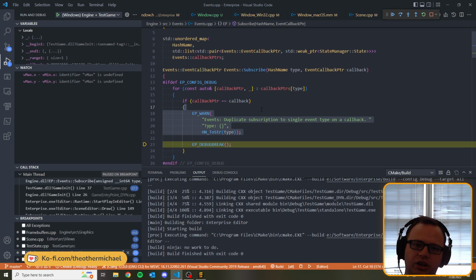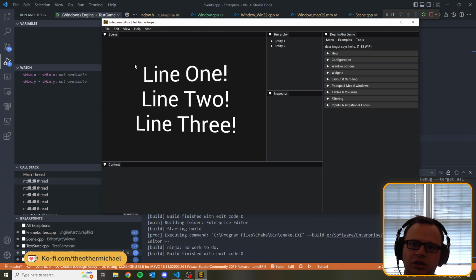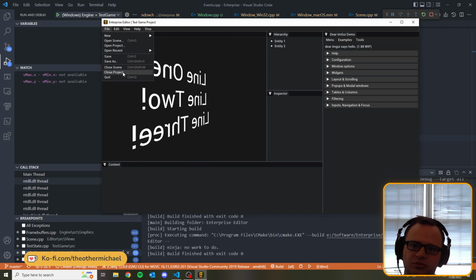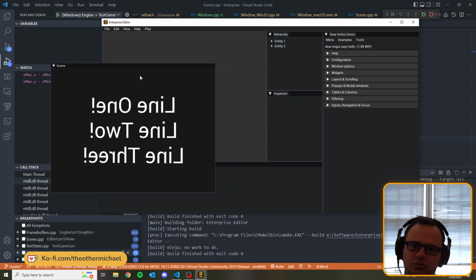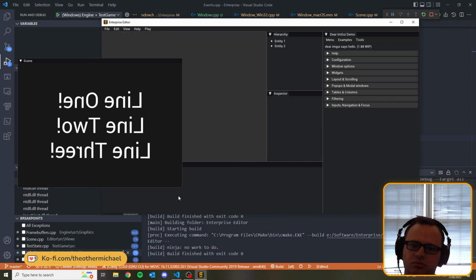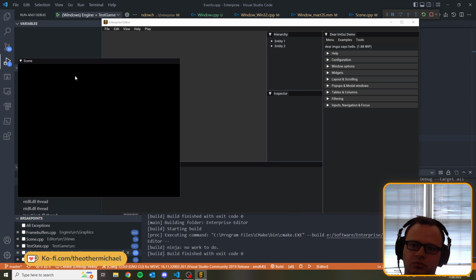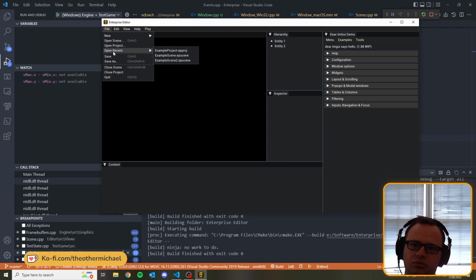Okay, so we have a warning for a duplicate event registration. That's fine, I'll ignore it. Cool. And so I can start and stop correctly. If I stop and then I go to close project, we've still got the frame buffer texture being rendered. When I go to resize, though, it invalidates. So there's that. I'll have to work on that.